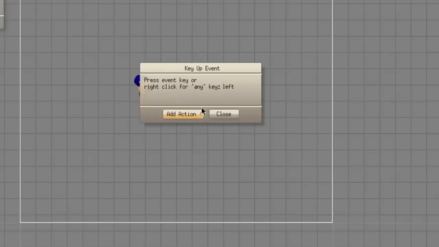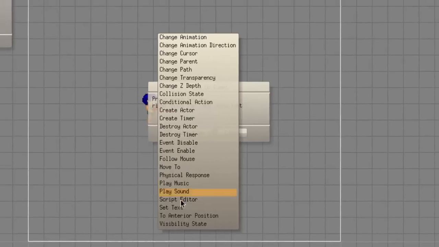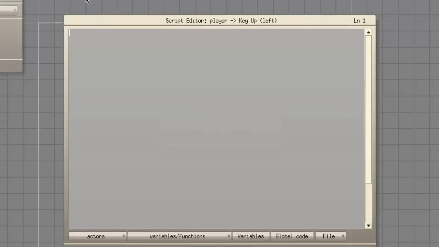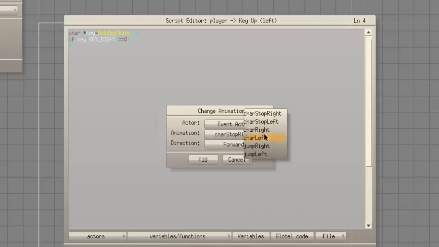And we're just going to press left, and it's going to change that right there. And you know what? Instead of pasting it, we're just going to have to retype it, because sometimes, as you can see, it glitches out during the pasting. So char star key equals get key state again. You can also shorten this by using definitions, which I'll be explaining later probably. If key right equals zero, so if you're not pressing right, changes the animation to stop left.